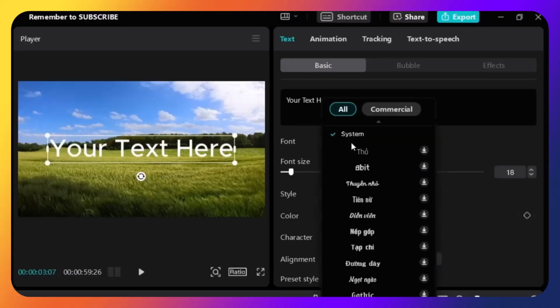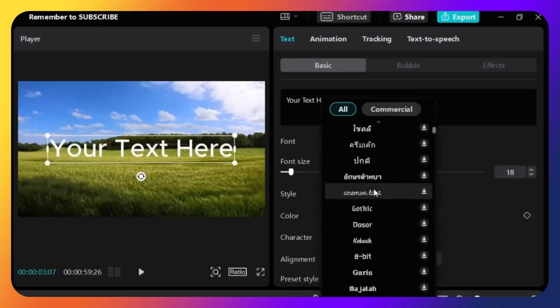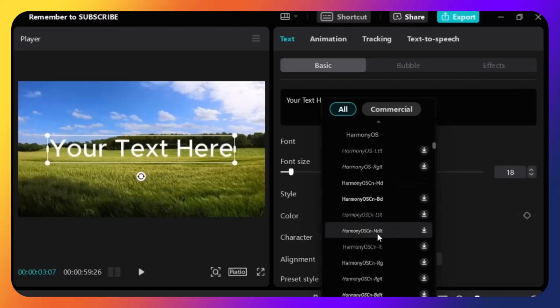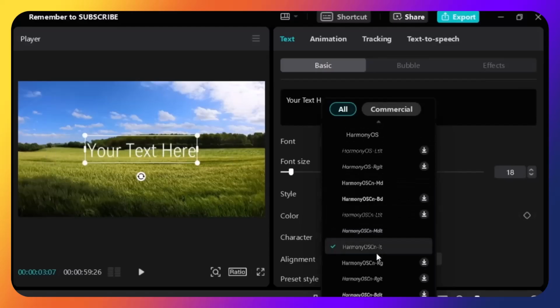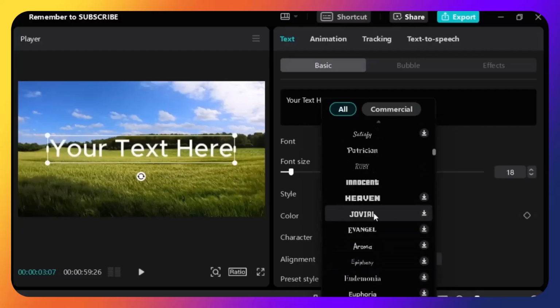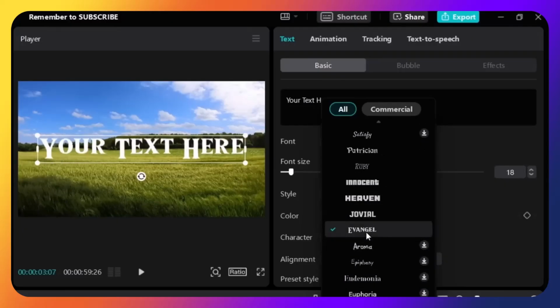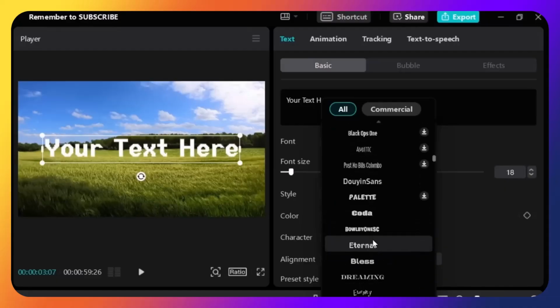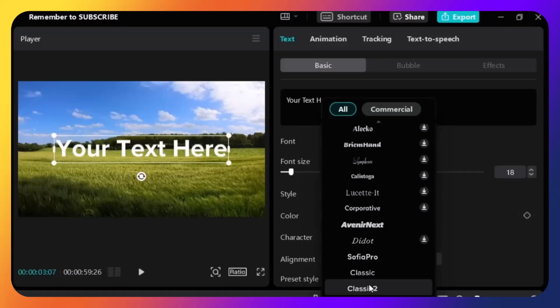If you just click on this, Capcut has a lot of different fonts for you to choose from. So just take your time, scroll through, and if you click on them, you can see what the text will actually look like. Like this. If I click it, it will change like this. Okay, so there are a lot of fonts, there are hundreds of them. So just take your time, go through and see which one you like.